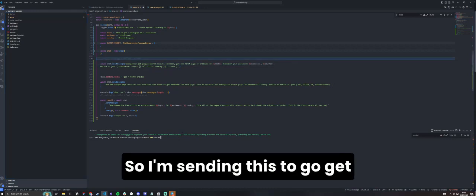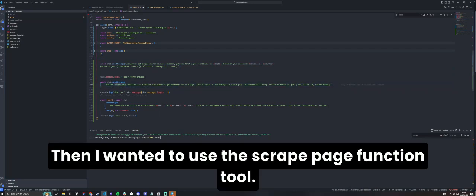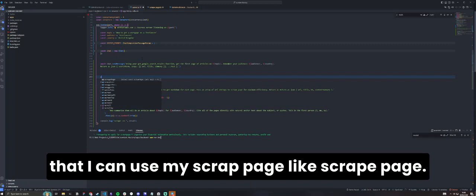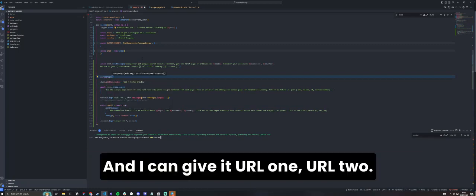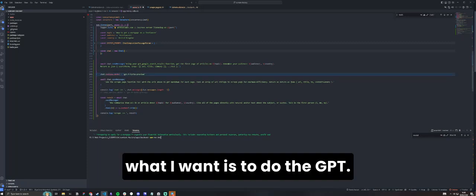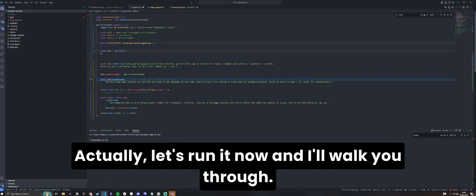So I'm sending this to go get the search results. Then I'm switching it to GPT. Then I wanted to use the scrape page function tool. The reason why I'm switching it to GPT here is that I can use my scrape page, and I can give it URL 1, URL 2. The 3.5 model just calls it. The only way I can get it to do what I want is to use GPT. It's just going to take a long time. Actually, let's run it now. And I'll walk you through.